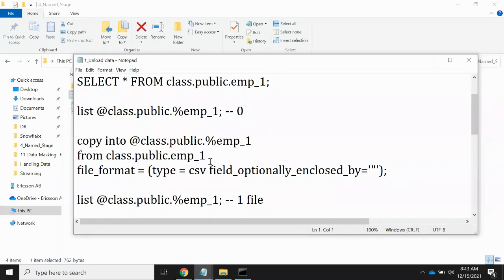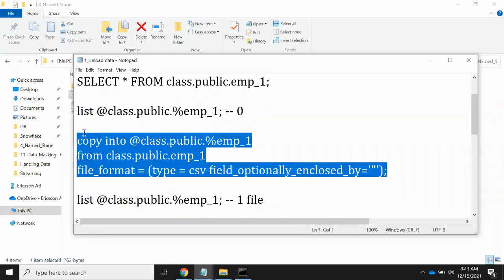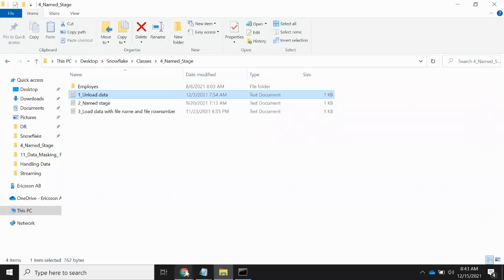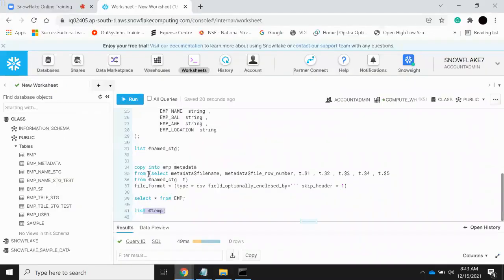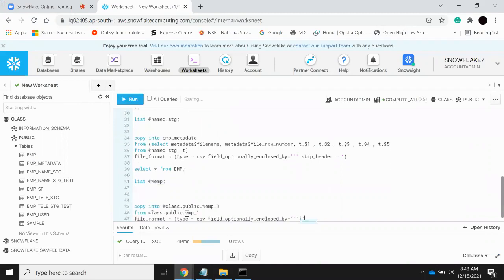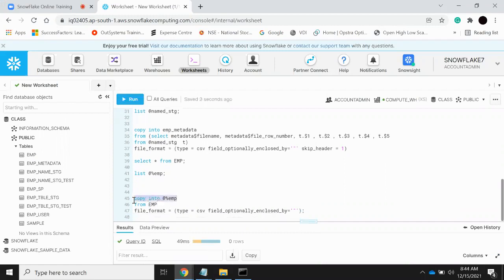So we will take the EMP table. Generally what we have done is copy into the table from the stage area. But here, whatever data is available in the table, we need to copy into the stage area. Copy into what? The stage, @% EMP, the stage area, from the table. EMP is the table. Copy into the stage area from the table. Observe this, from the table. So this is the syntax.